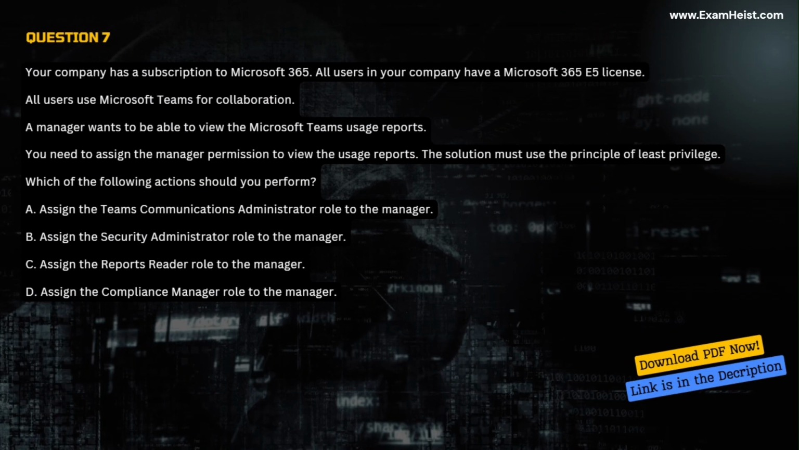Question 7. Your company has a subscription to Microsoft 365. All users in your company have a Microsoft 365 E5 license. All users use Microsoft Teams for collaboration. A manager wants to be able to view the Microsoft Teams usage reports. You need to assign the manager permission to view the usage reports. The solution must use the principle of least privilege. Which of the following actions should you perform?